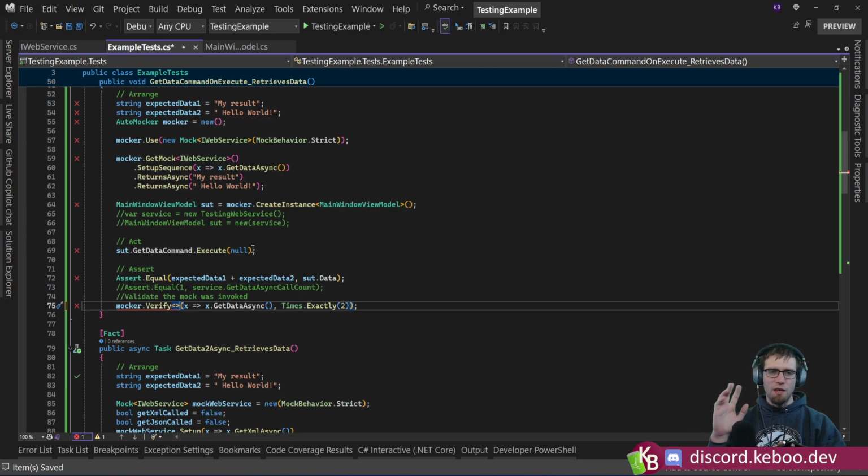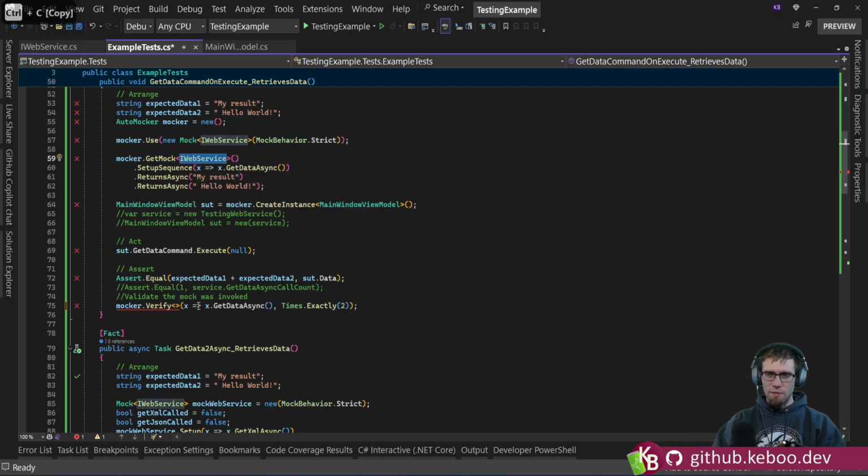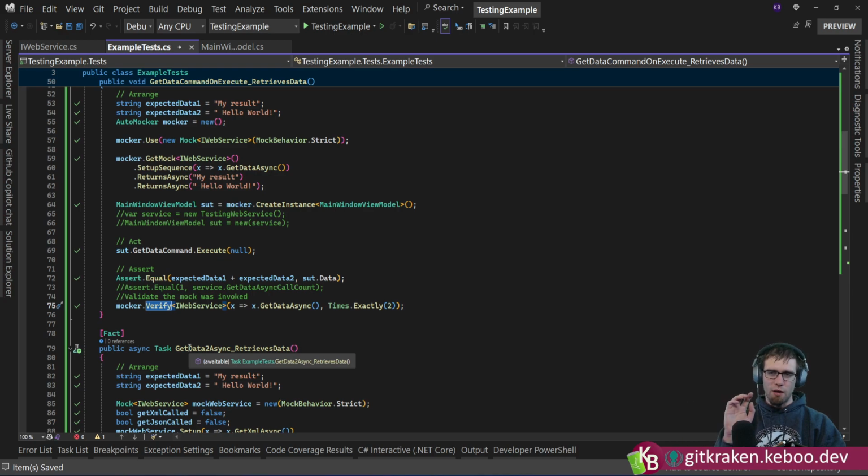There are convenience methods on AutoMocker directly for things like Setup, Verify, etc. If you don't want to use the convenience methods, you can always just get the Moq back out and do normal Mocky things on it. You don't have to use the convenience methods. However, they do make it really easy, because now I can say Mocker.Verify, and it knows, okay, reach inside, find the Moq of IWebService. Here's the expression that I want you to pass to the Verify method on that Moq. Go ahead and do it for me, right?